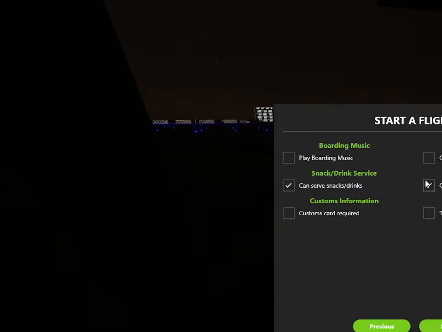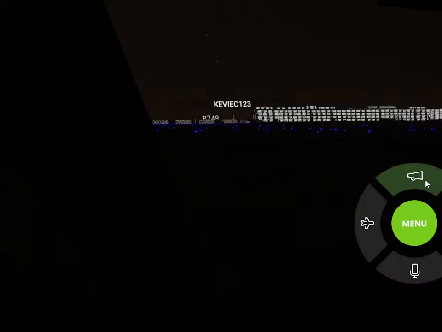Start flight window. Boarding music checkbox, custom safety, snack and meal checkbox checked. Snacks, meals, yeah. Customs card required not checked. Previous flight number continues checkbox. They actually talk about that if you check mark that, which we are doing in their flight. We're flying from DFW over to Charlotte, actually. Checked. Start button. Menu toggle button pressed. There we go.